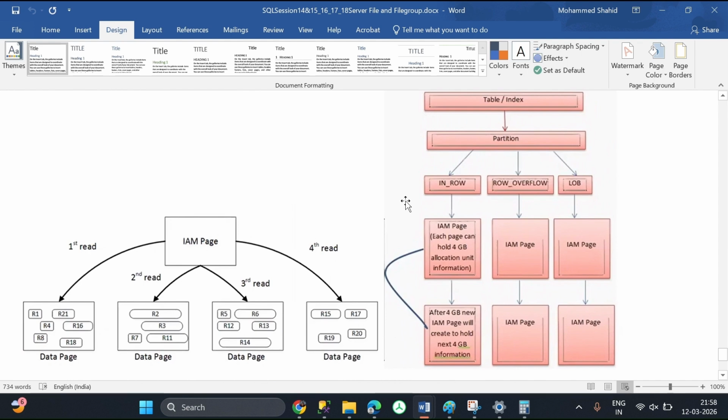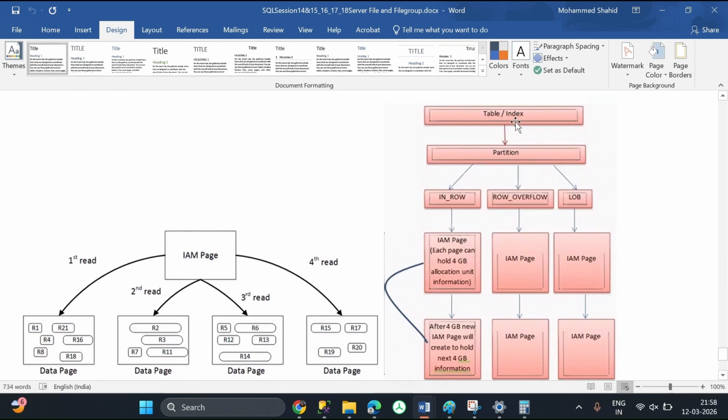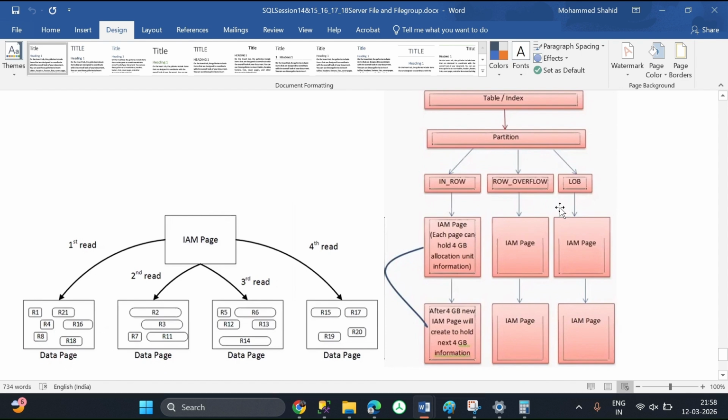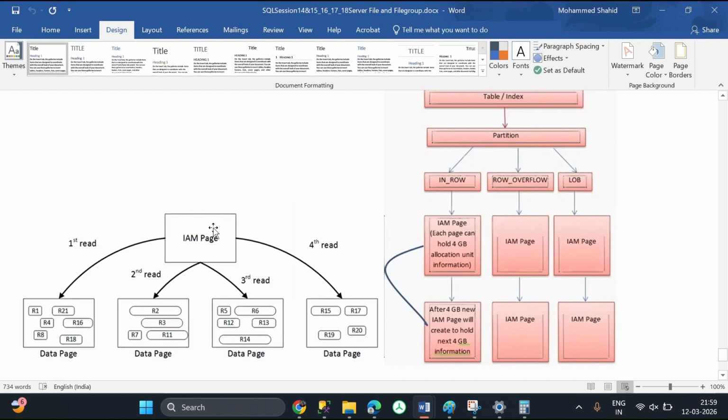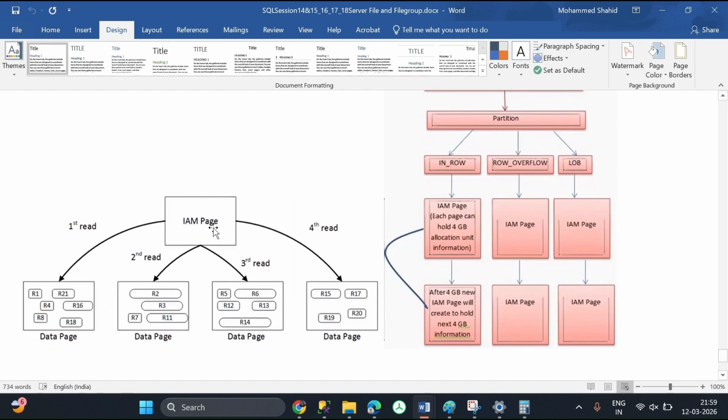So we have in-row data here. We can say table or index, as it tells the story about the table or index. We have partitions here: in-row data, row overflow data and LOB data. In-row data means IAM page. Each page can hold 4 GB of allocation unit information. In this example, the IAM page goes to non-clustered. I will be discussing what is a non-clustered index, clustered index, and all.